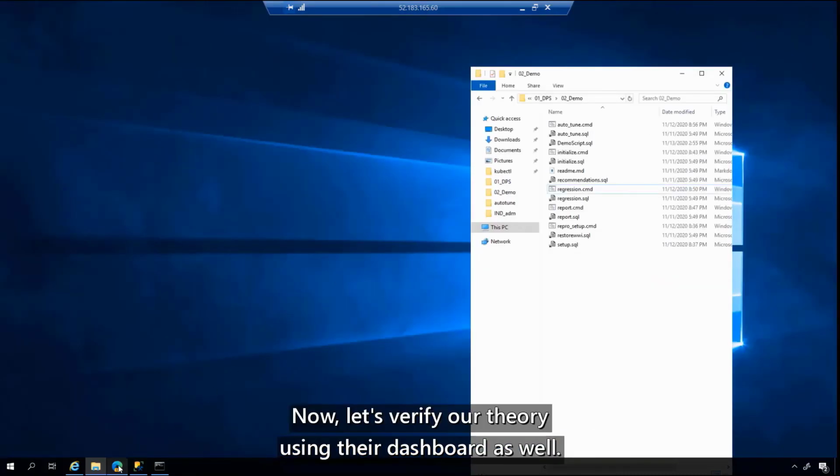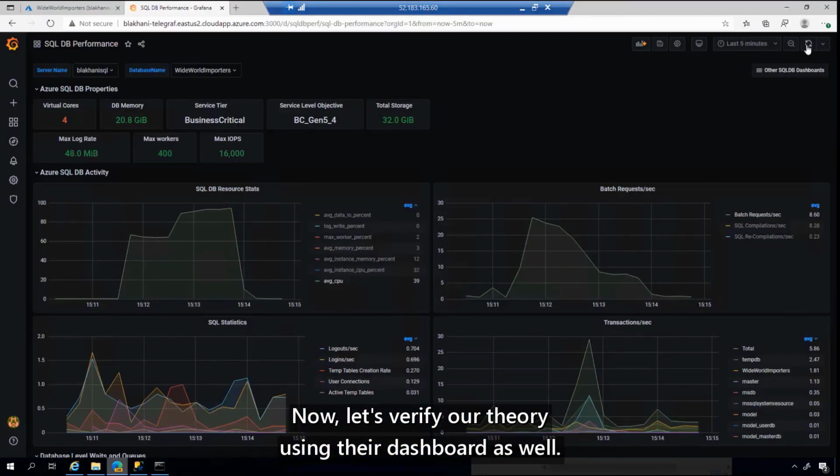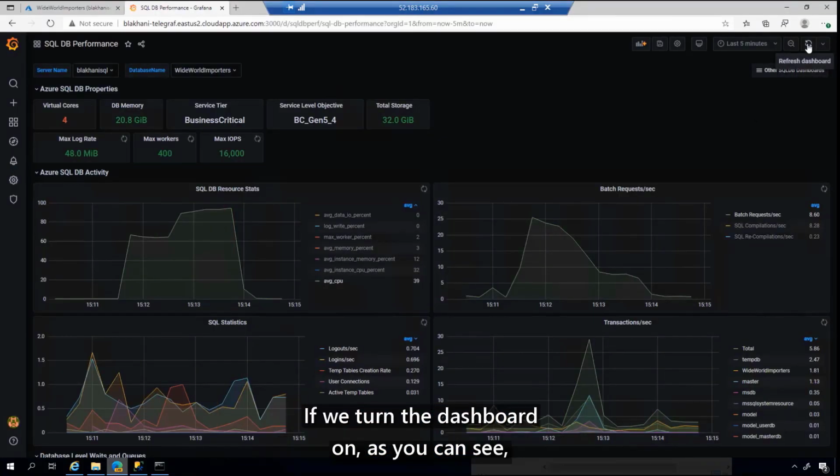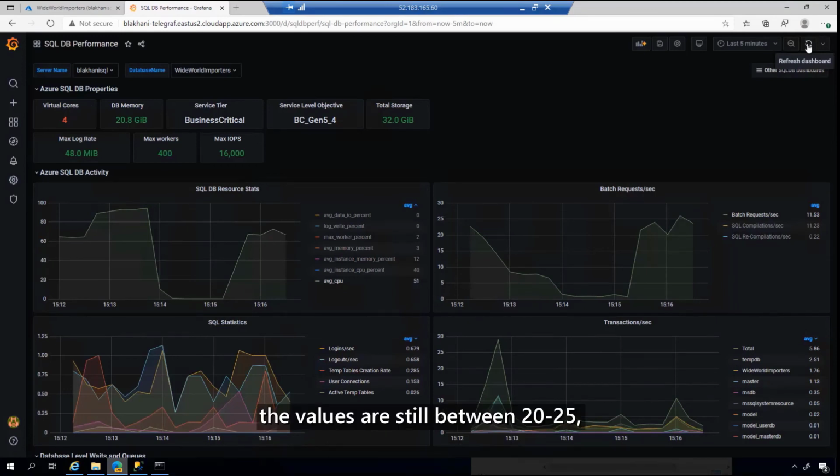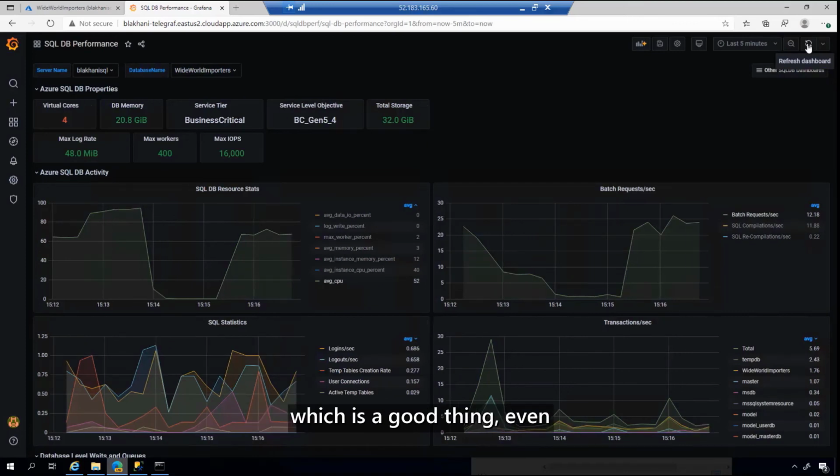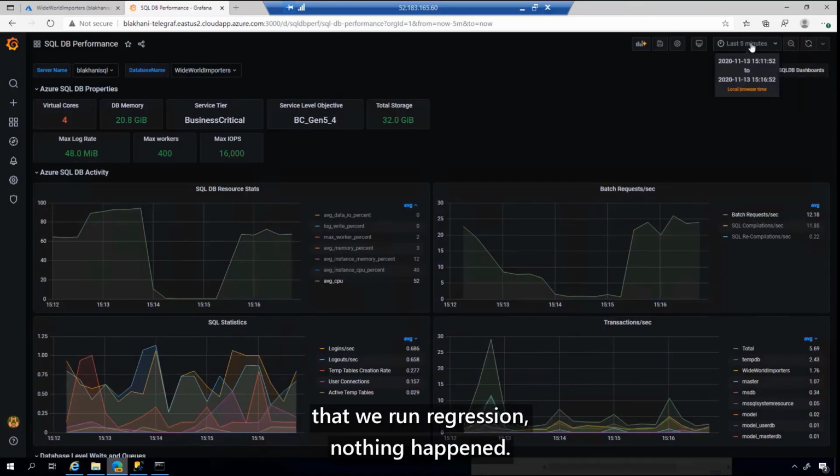Now let's verify our theory using the dashboard as well. So just refresh the dashboard, and as you can see, the values are still between 20 to 25, sometimes going above that as well, which is a good thing. Even though we ran regression, nothing happened.